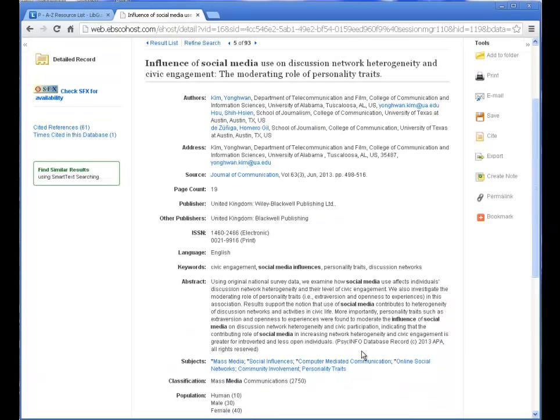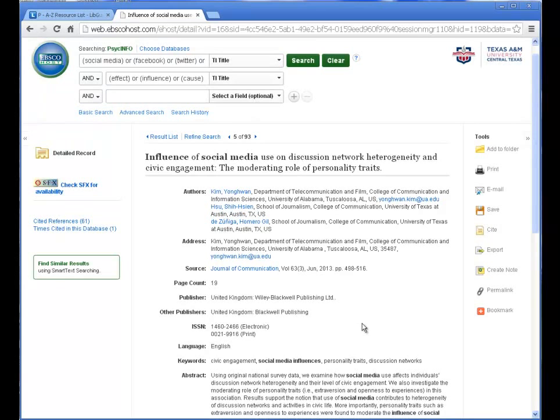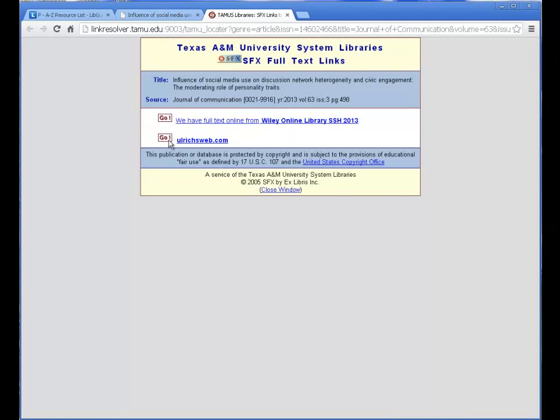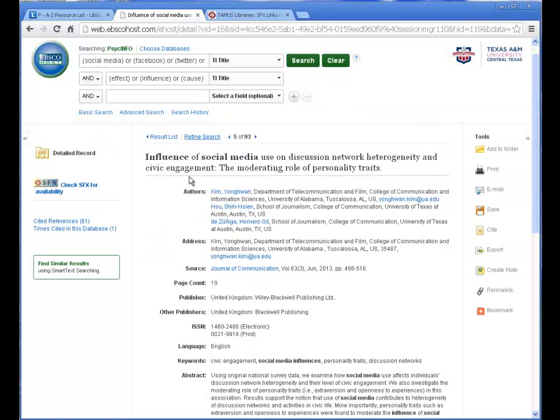Okay, so we can read the abstract to see if we want it. It doesn't say that we have full text, but we can just double check, which I always recommend doing. Hey, and we do. See, it didn't say we did, but we do. But we're not going to go look at that right now. So you can get that article.